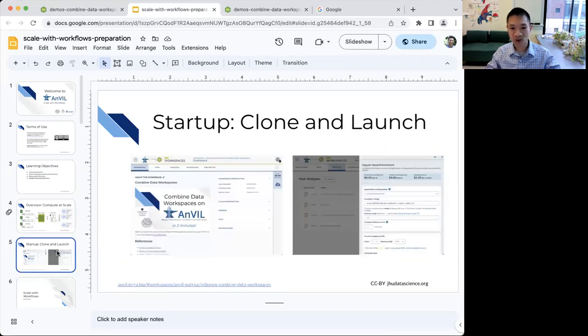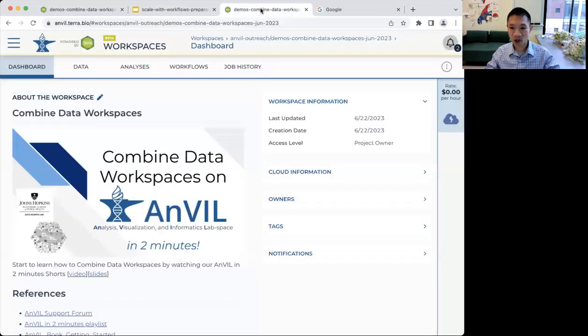So the two things I need to do is, one, I need to make a copy of this workspace. I need to clone it. And two, I need to launch a Jupyter notebook environment so that I can show you how to create these data tables. For time's sake, I've already made a clone. I'm not showing you that here, but again, our instructional material will show you how to do that clone.